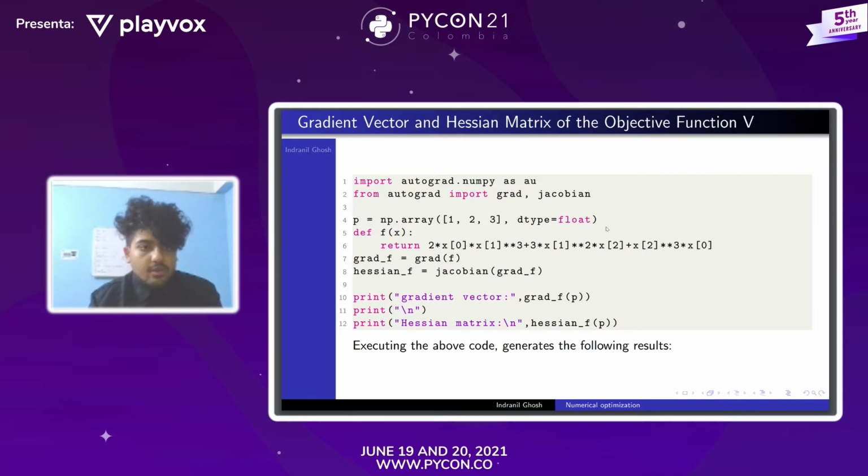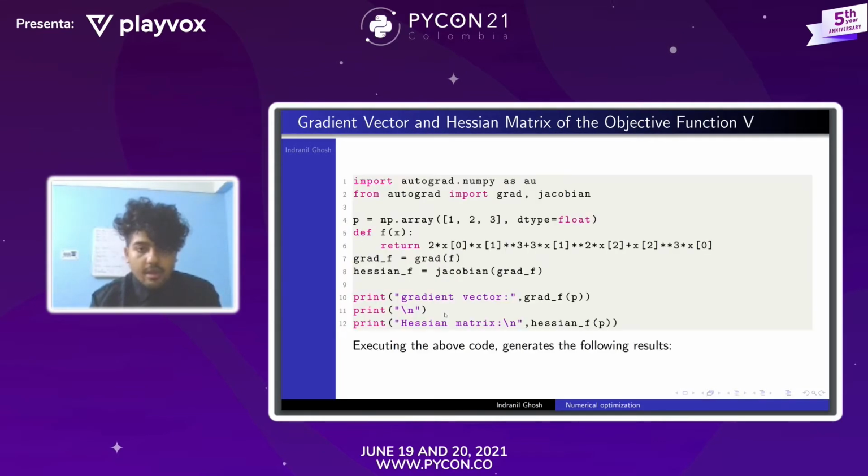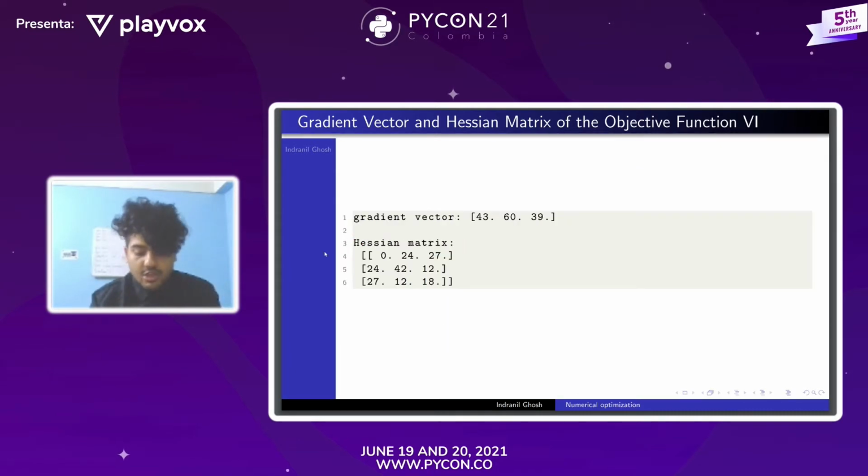So the gradient of f is given by the grad function applied on the objective function f, and similarly the Hessian of f is given by the Jacobian of the grad of f, using equation 4 that we just discussed. And if we print the results at point p, we'll see that these are the values that we get for the gradient vector and the Hessian matrix.